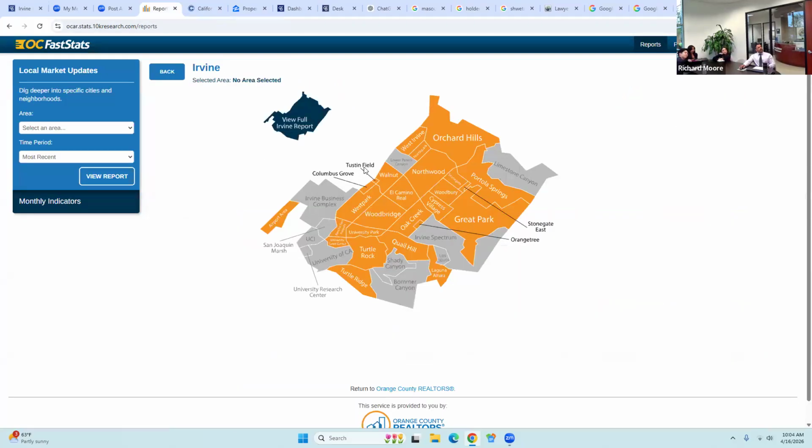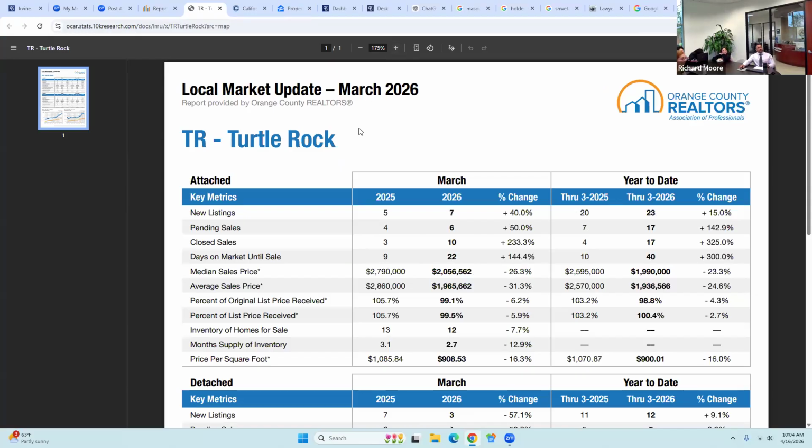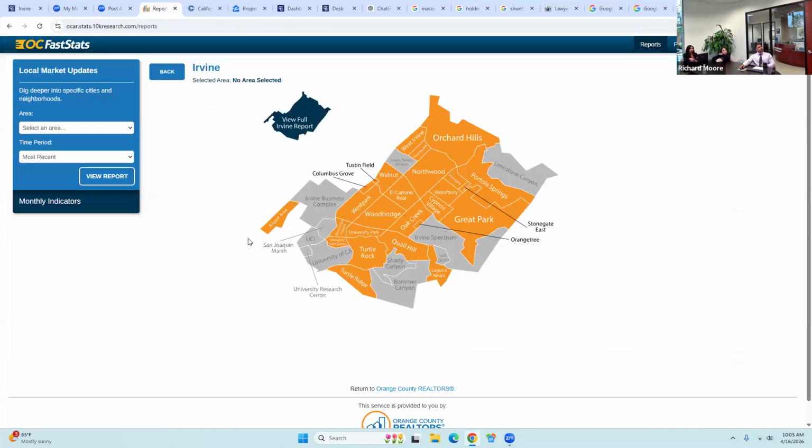Incredible. Okay, and now if you're marketing in Irvine in a specific area, you can even break it down by that. So let's say you're marketing in Turtle Rock. It breaks it down even more. So now this is the area you're marketing. This is where most of your clients are at. Now you have information to focus in on that specific area. So this is pretty cool. You can use this for your marketing. You can use this for talking points for your marketing. Did anybody know about this? No? Okay. So ocrealtors.org.